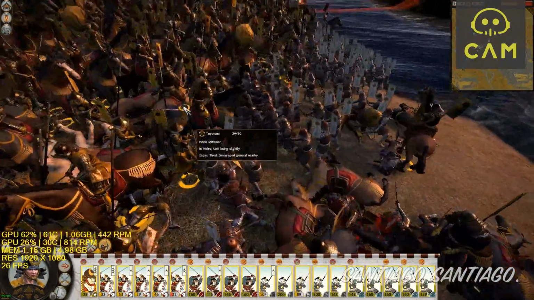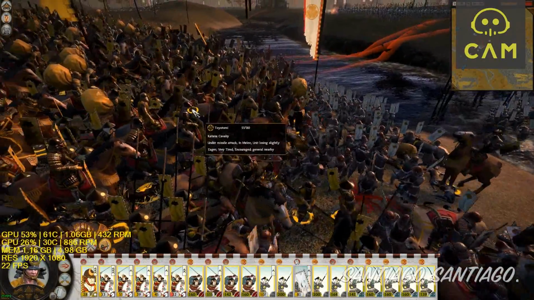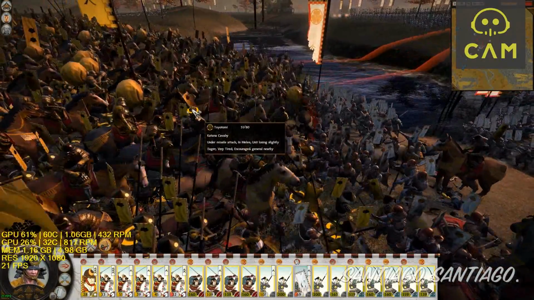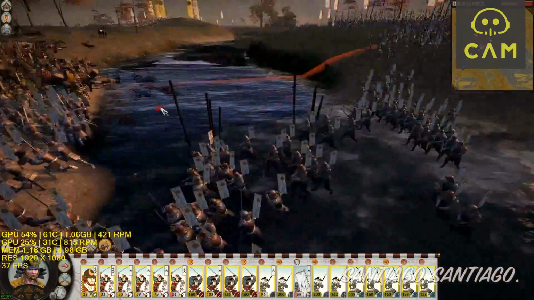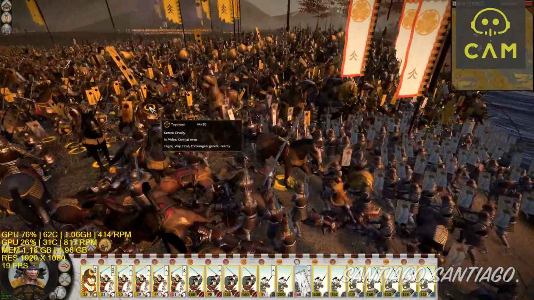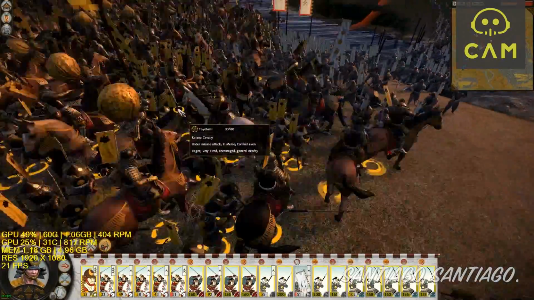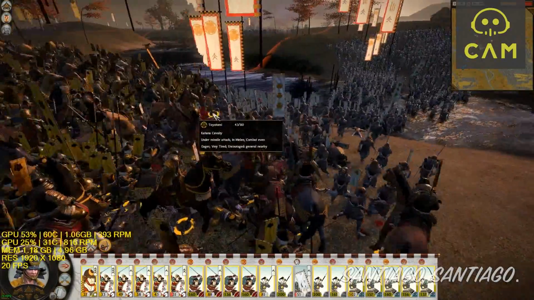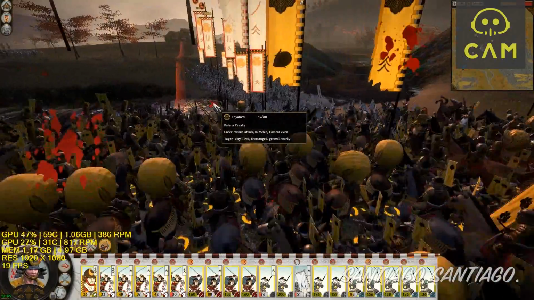And yeah, here you can see the problem. Instead of dropping to 15 FPS, we drop to 22. It's just a slight difference. So yeah, probably the more recent titles of the Total War series have better optimization on the CPU side, because this is kind of a mess.